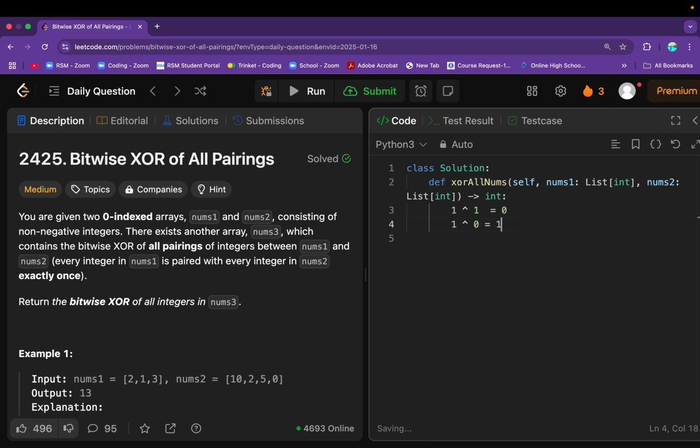Because 1 and 0 are different bits. Okay, that's kind of a high-level rundown of how bitwise OR really works, all right? And that's very important to actually solve this problem. The reason why is because of a high-level rundown of our solution, how we're going to actually solve this problem.